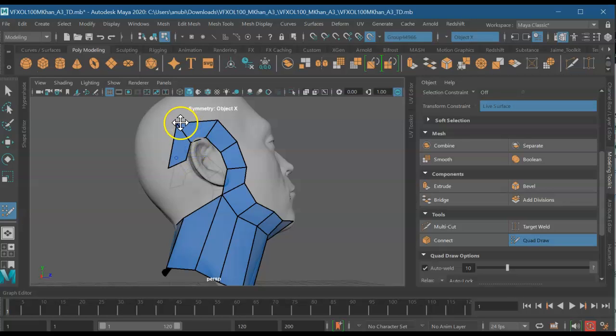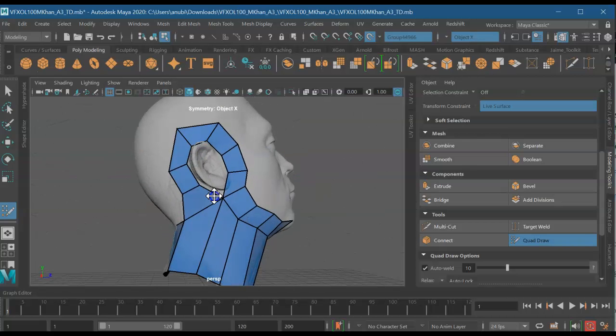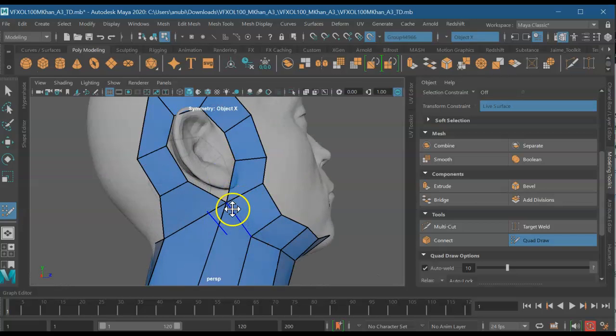So this way, when we're, let's do one more time. And there we go. So now we have the ear portion done. Now this could have been done better, I have to admit. So I'm going to delete this and use the control key to draw a cut right there.